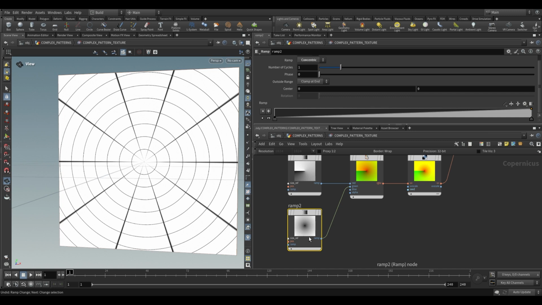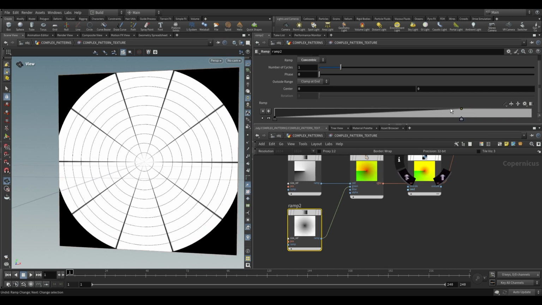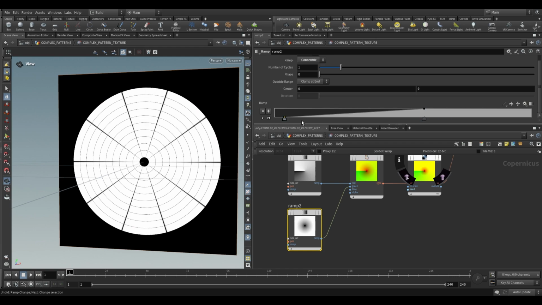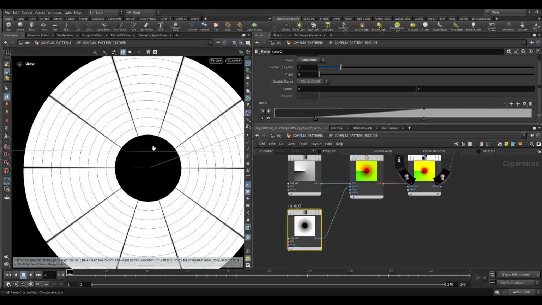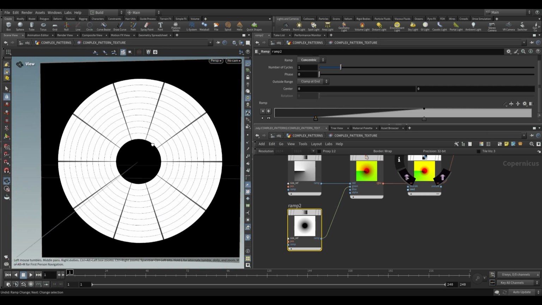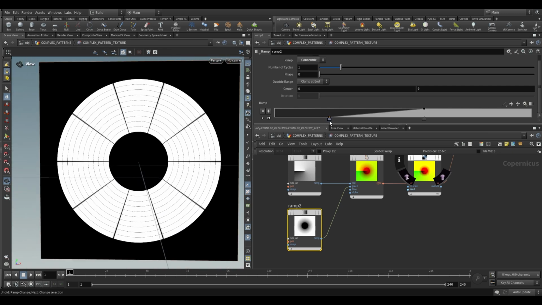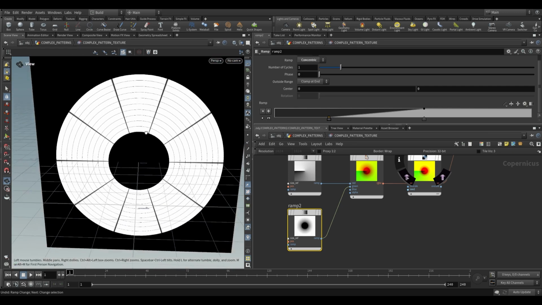Now, the second ramp at the bottom is where most of our changes are going to occur. For example, if we reduce the upper end and increase the lower end, we end up with something like this, which in my opinion is much nicer for the look that we want to go for. So I'm going to increase that a little bit further, just to something like that.